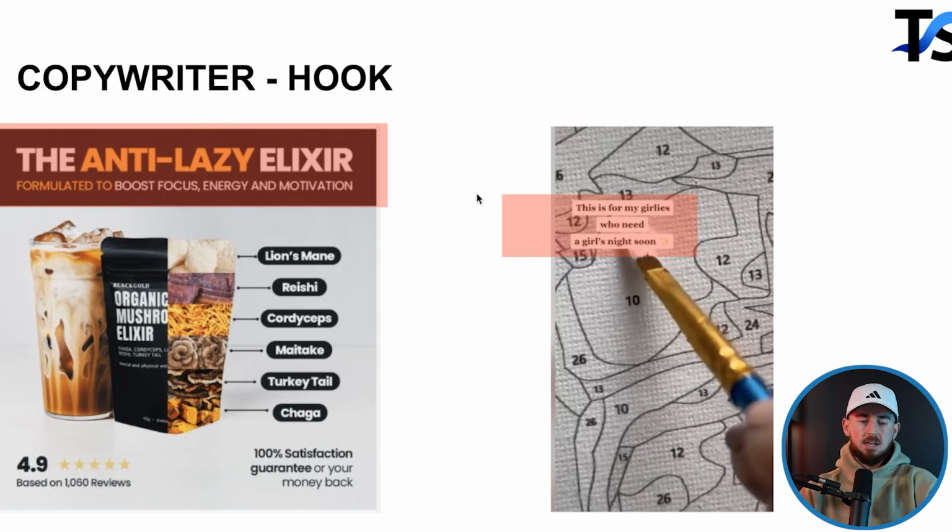Now, next thing is the hook. Just to be clear here on what the hook is. So this is a photo ad right here. So the hook is the top part of this, or just basically the main text that grabs your attention. And then this is a video ad right here, it's the first text that pops up. So that is the hook.